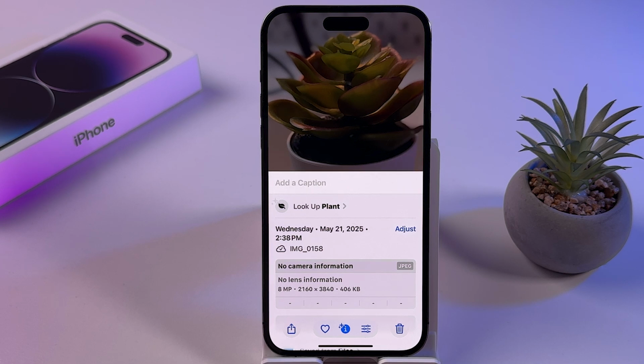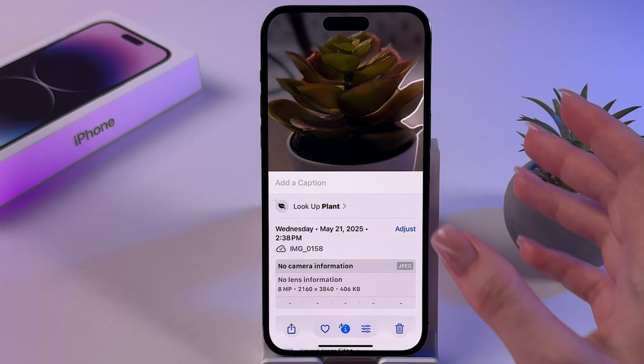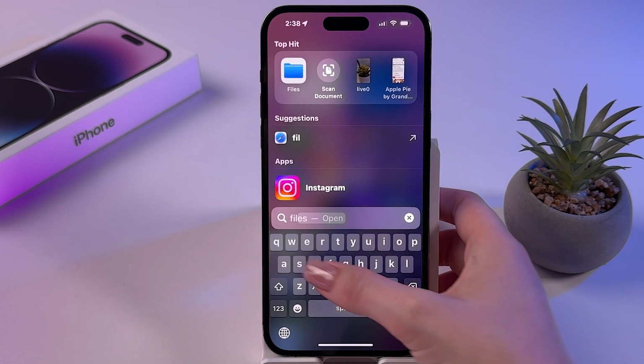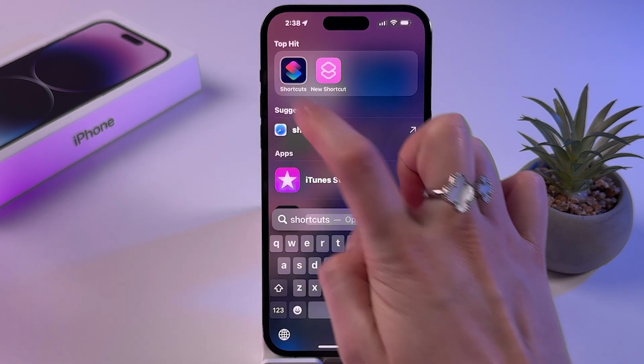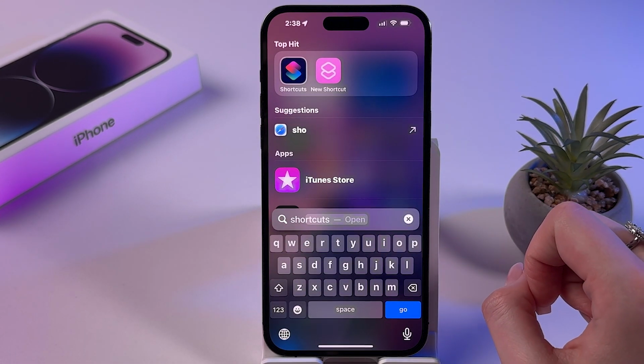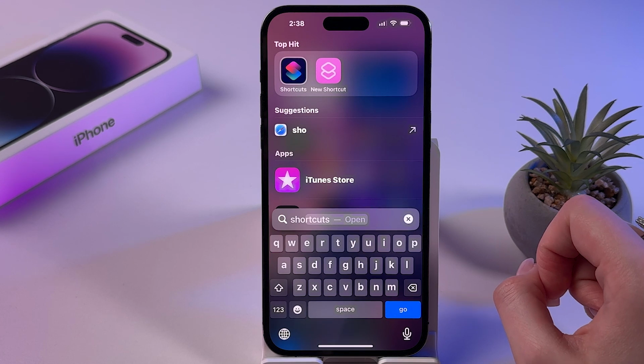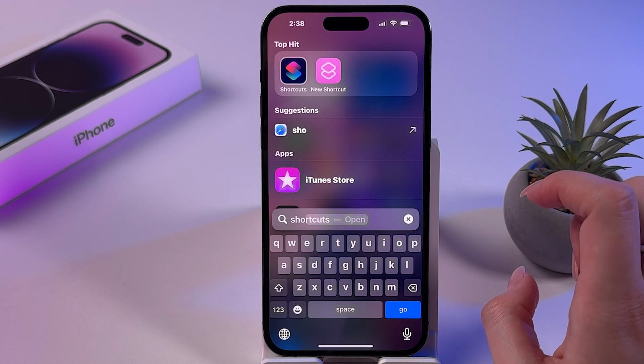So, to avoid doing this manually in the future, consider using automation through the Shortcuts app, which looks like that, which allows you to create a command to quickly convert a photo to JPEG format.